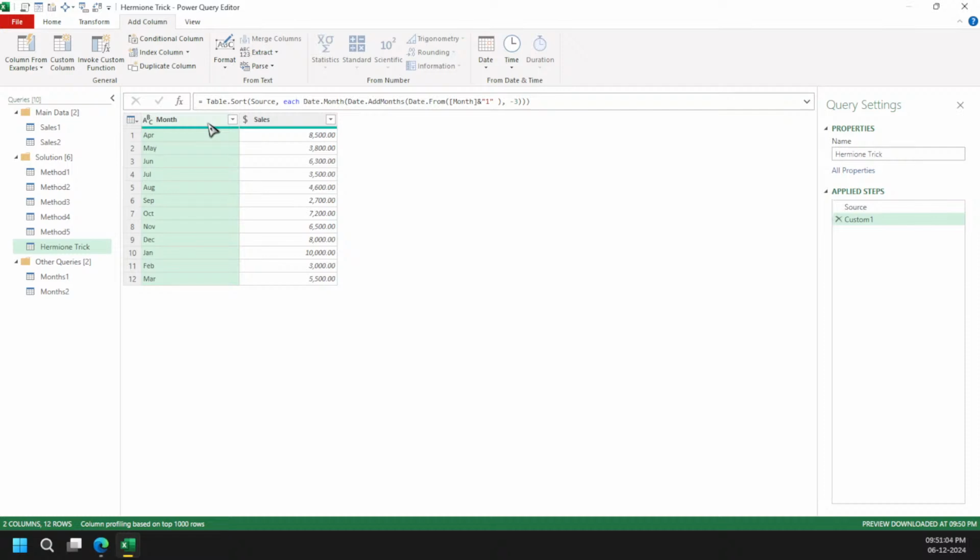In Power Query, you can sort the months way more easily if you know how, if you have the idea how to sort the months. And that was my way, which I use extensively for any challenges in my day-to-day life.